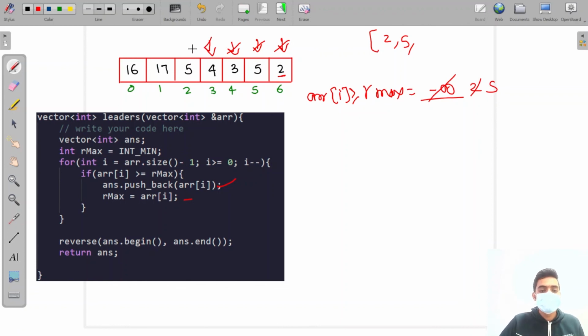I minus minus. Now add 5. Is 5 greater than or equal to R max? Yes, it is. So we are adding 5 here and updating R max as this. Now I minus minus again. Is 17 greater than or equal to 5? Yes, it is. So add this into this, update the R max, and again I minus minus. Is 16 greater than or equal to 17? No, it is not.